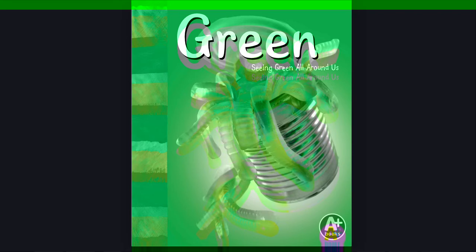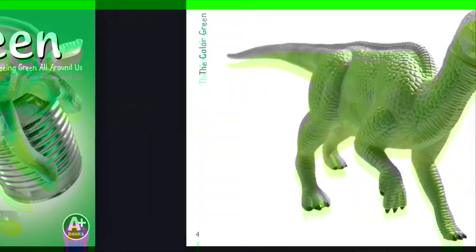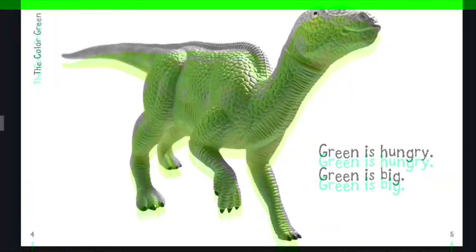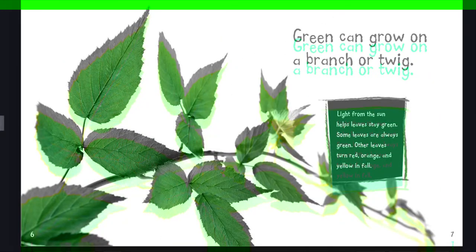Today, we are reading Green. Green is hungry, green is big. Green can grow on a branch or twig.